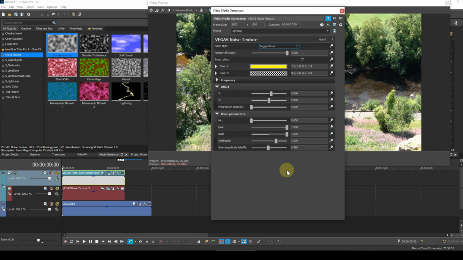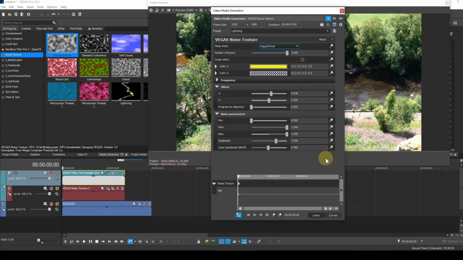Now for the reveal animation, my cursor is already at the beginning of the event, so I've now got to activate the animation for the noise parameters min. I do that by clicking on this animate icon, which opens up the keyframe controller at the bottom. You have to decide how long your animation is going to be. That's the length it takes for the reveal to work. I'm going to choose 1 second.